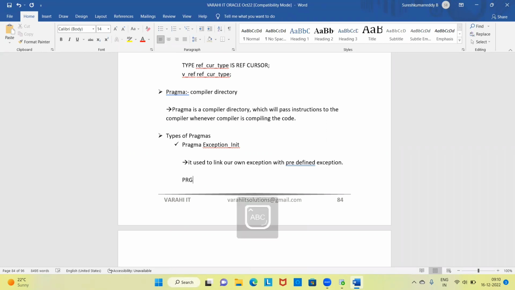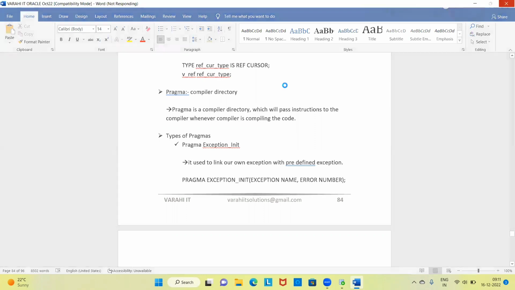Simple. You just use pragma. Every time you have to use pragma space and use that type. What is that pragma type I'm using? Exception init, initializing the exception. Okay, so first write your exception name, comma, error number. That's it. So that it will initialize the exception. So this is about exception init.